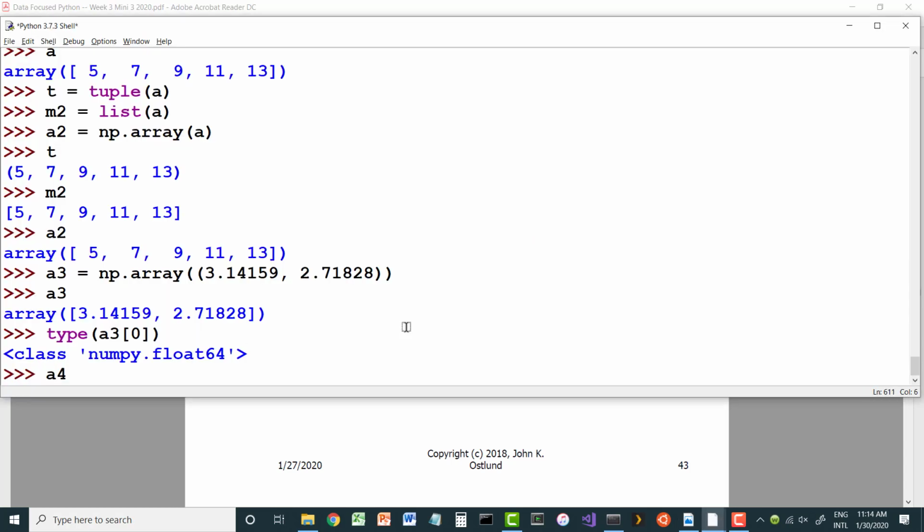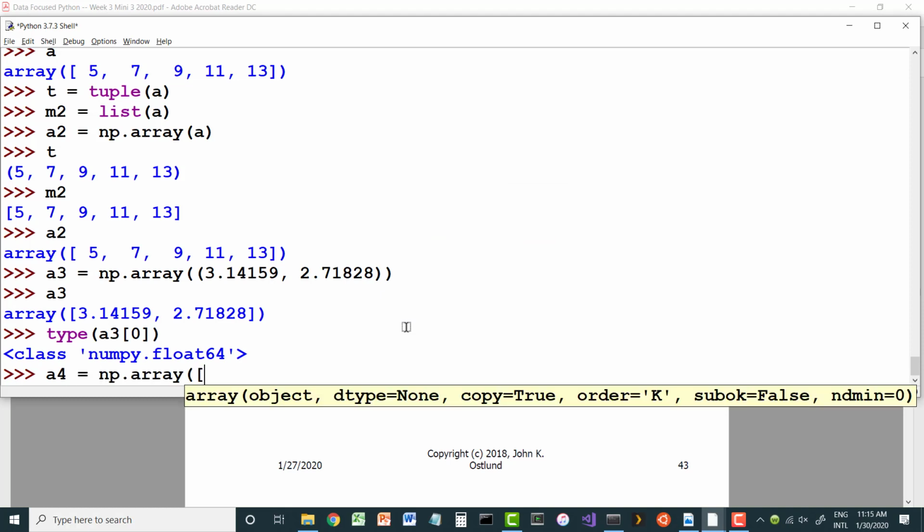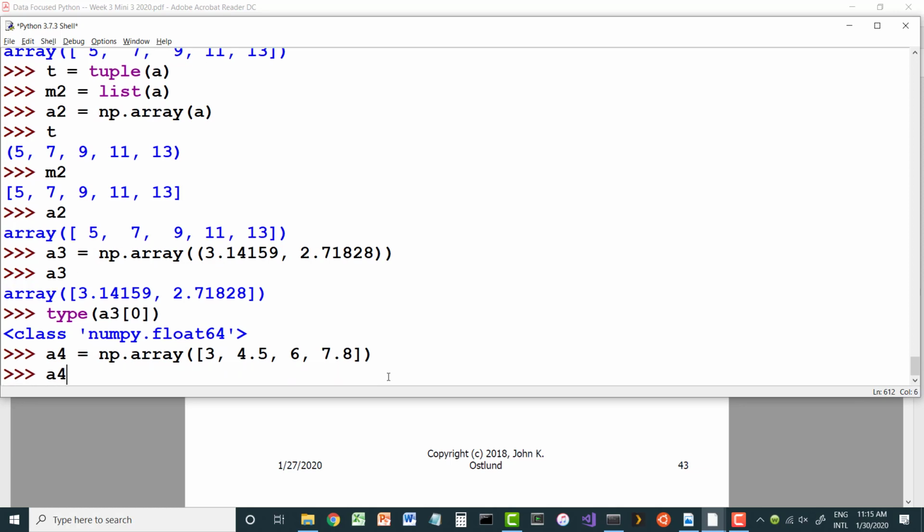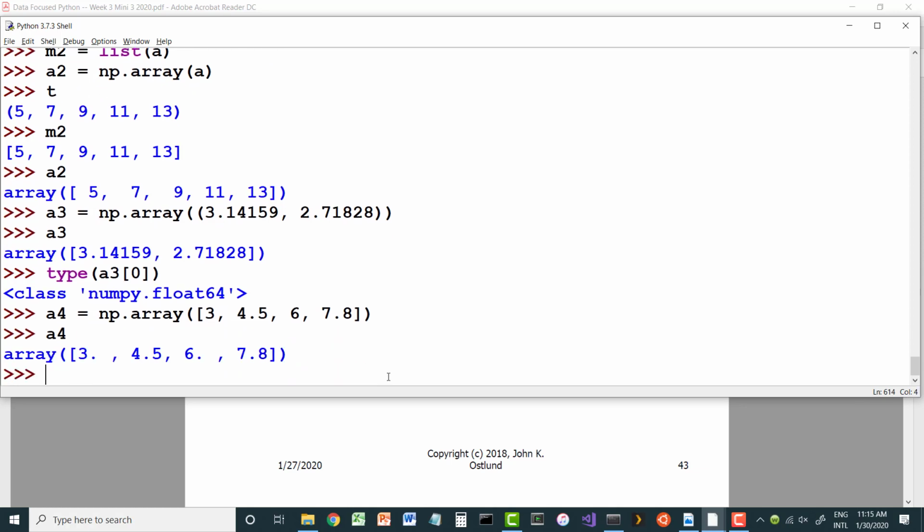We're saying A4 gets an array, an ND array, built from this list, 3, 4.5, comma, 6, comma, 7.8. So notice that this list has mixed data types. 2 of these items are ints, 2 of these items are floats, and so the ND array creation will say, well, floats are more complicated than ints, so I'm going to convert the ints to floats, and everything will be represented in A4 as a floating point value.